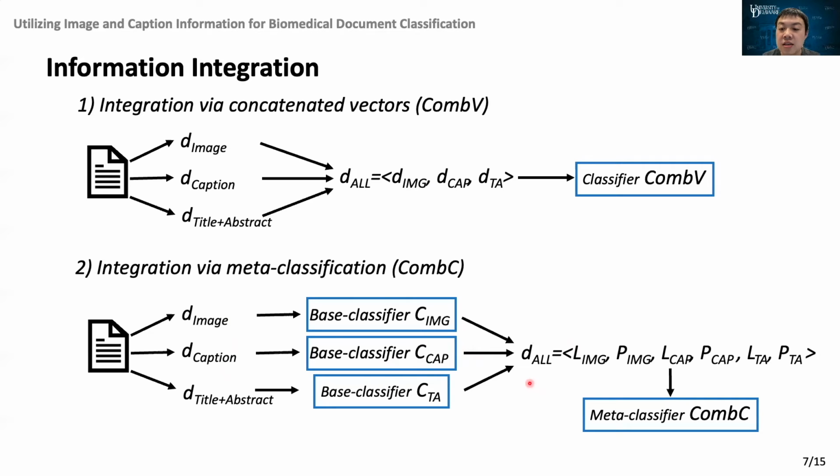Each document D then can be represented as a 6-dimensional vector D_O. This representation is then used for training the meta classifier, Combine-C, which assigns the final class label to each document. We use SVMs as the model for base classifiers and the meta classifier.